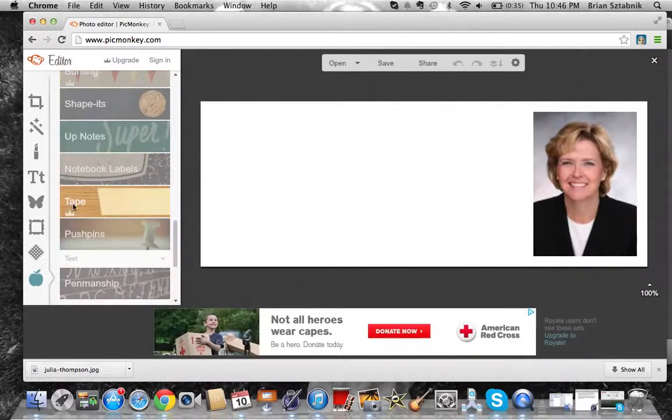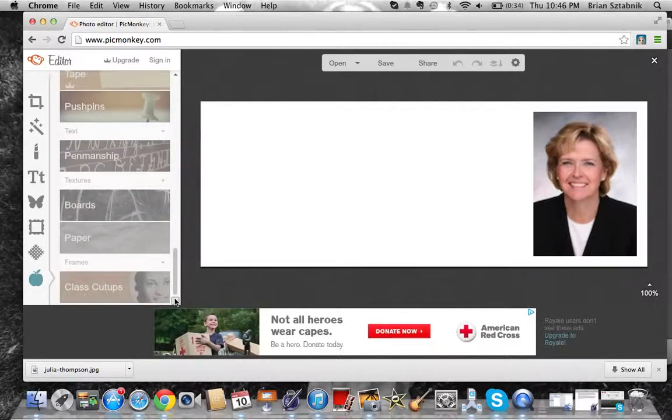You'll notice here where it says tape, there's this little crown in the corner. That means it's a Royale feature. You've got to pay a little extra. I think they charge about $4.99 a month, which is not a bad price, but I've been getting by just on everything that's free. But I'm going to keep scrolling down because I'll show you a couple things that I really like. I like the class cut-ups a lot.